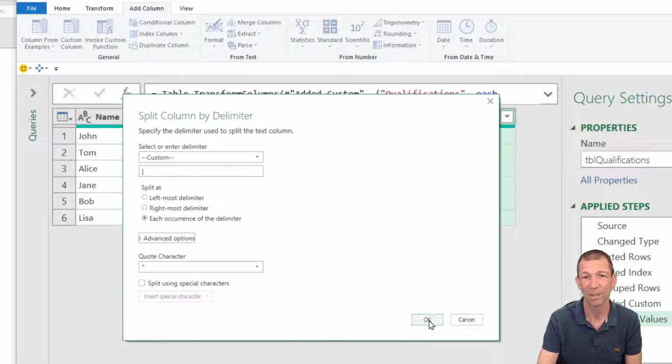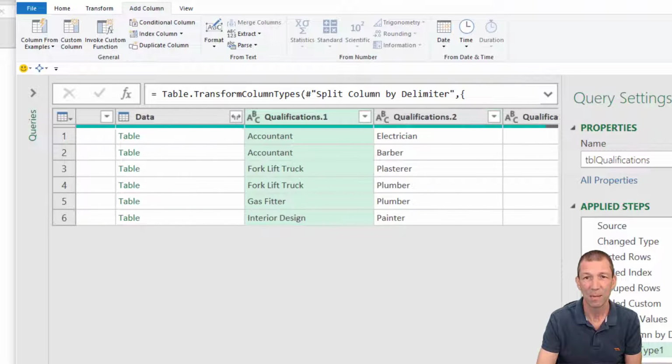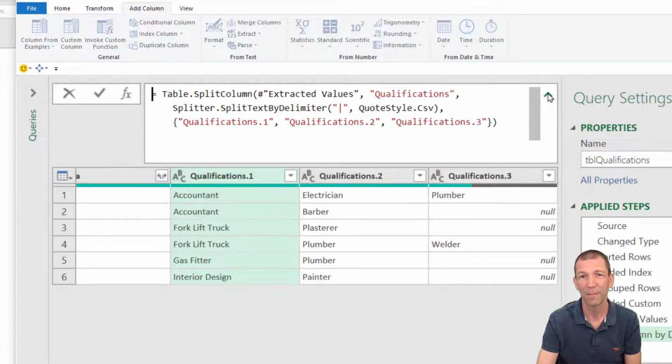So check what happens. If I click OK, it expands it out, which is great. Perfect, this is exactly what I'm after. But if I delete this change type step, which I don't really need, this split column by delimiter step, check it out. It's done qualifications 1, 2, 3. That is now hard coded in the code. I don't want that, right? Because if I had a fourth qualification, it won't show up.